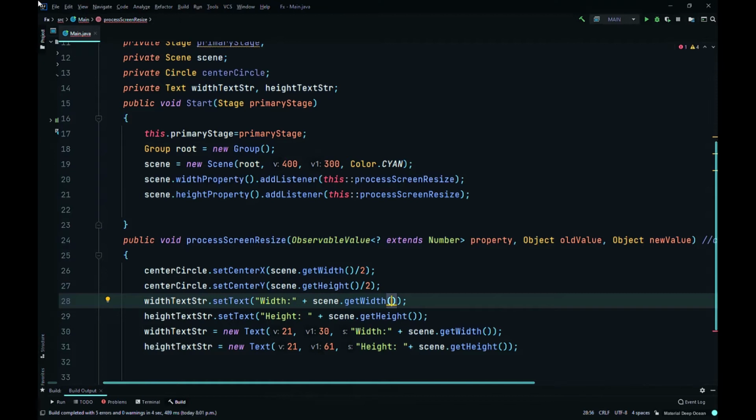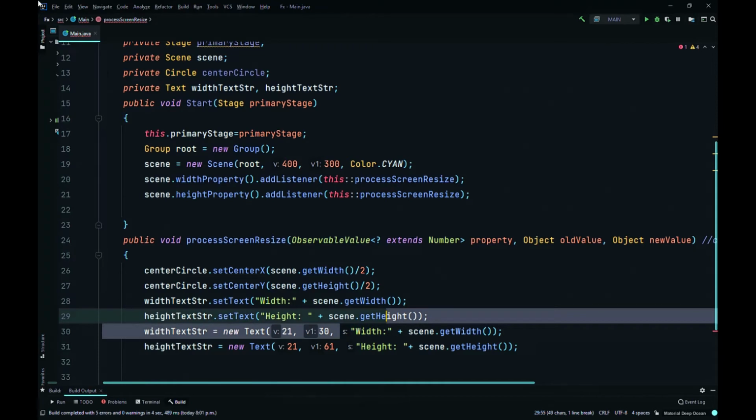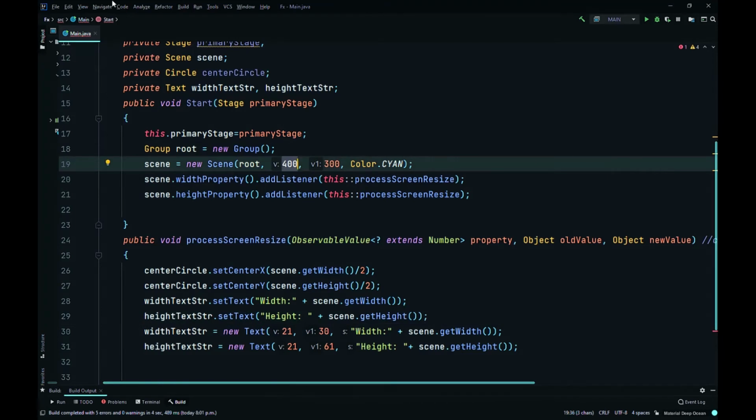So put it at 21 pixels to the right, and 30 pixels down, put that string width there. 21 pixels to the right, 30 pixels down, put that width string right there, and concatenate it too. So beside that, put the actual height of the scene, or the width of the scene, which in this case is 400. So at 21 pixels to the right and 30 pixels down, it's going to say width, there's no plus, it's just going to be a space, and then 400.